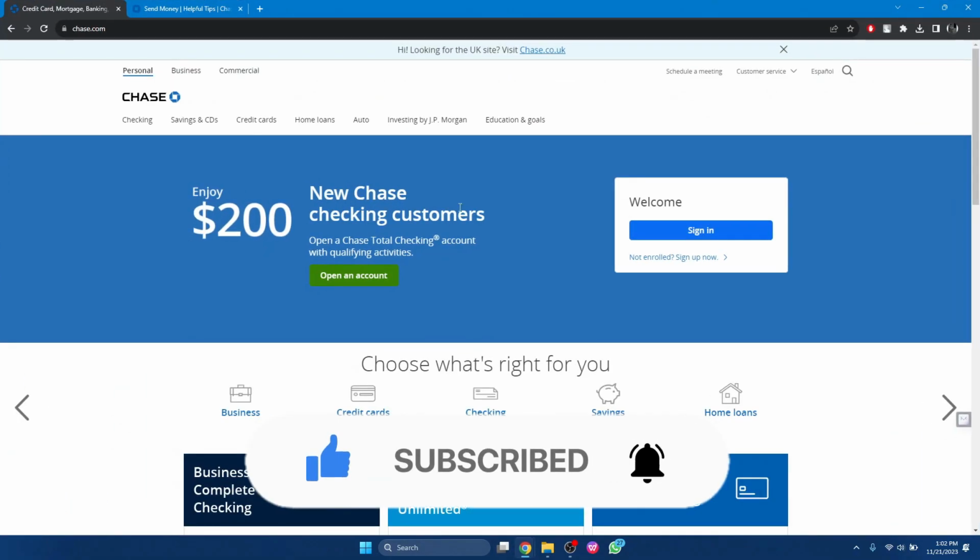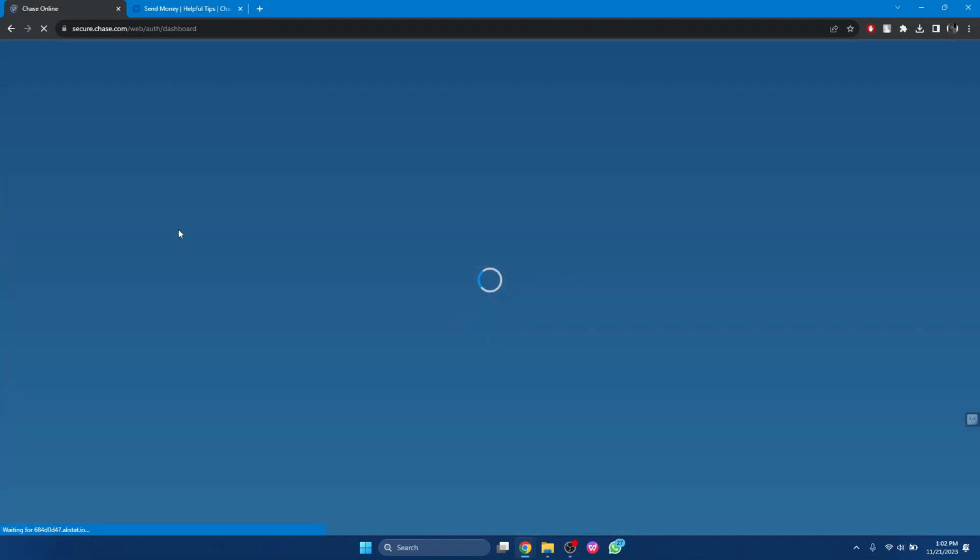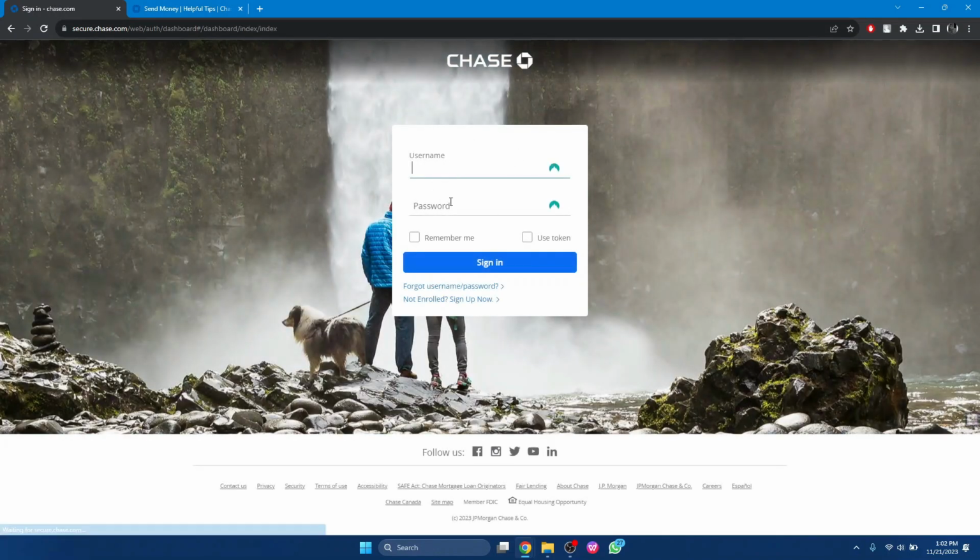So first of all, open up any preferred browser, go over to Chase Bank, enter your username and password in order to sign in. Now, to pay someone either on mobile banking app or online banking, just follow these steps.